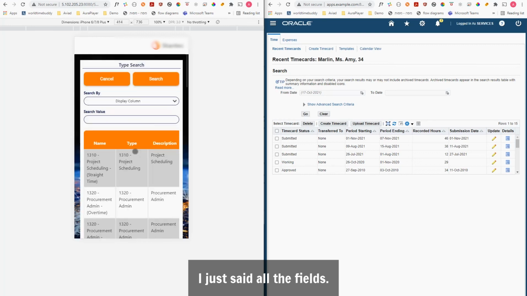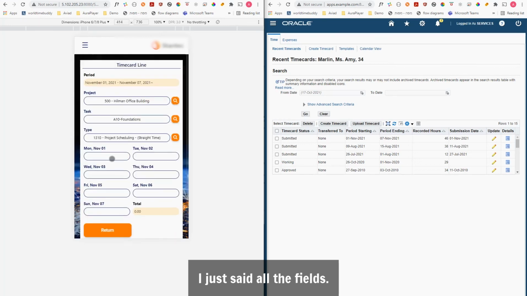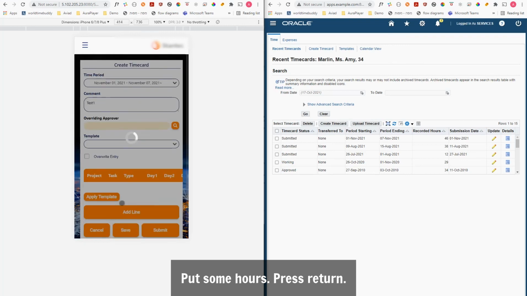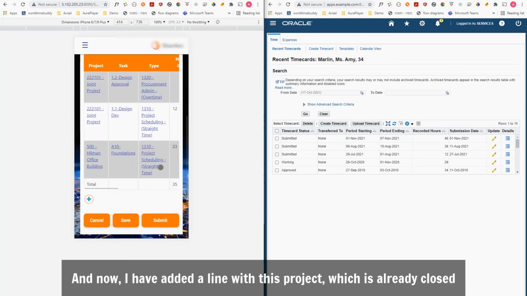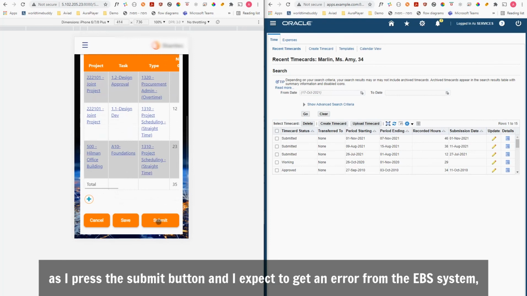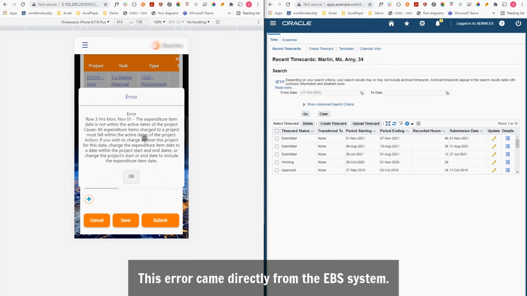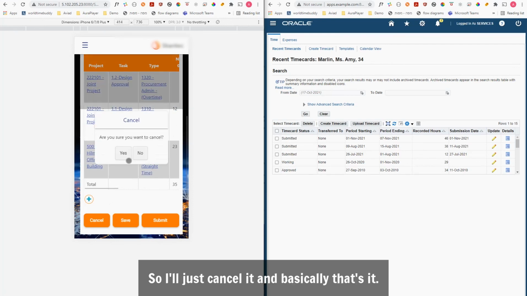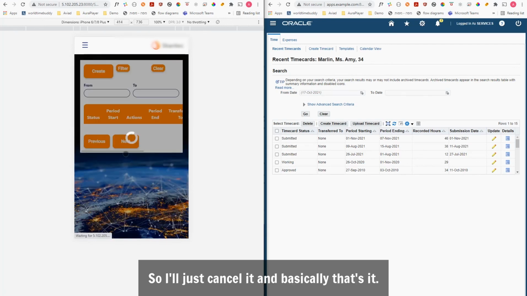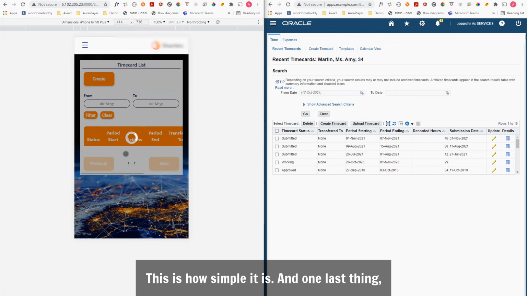I just set all the fields, put some hours, press the return. And now I've added a line with this project which is already closed. I'll press the submit button and I expect to get an error from the EBS system, which just happened, saying that I can't add this line because it relates to a project that was already closed. This error came directly from the EBS system. So I'll just cancel it, and basically that's it. This is how simple it is.